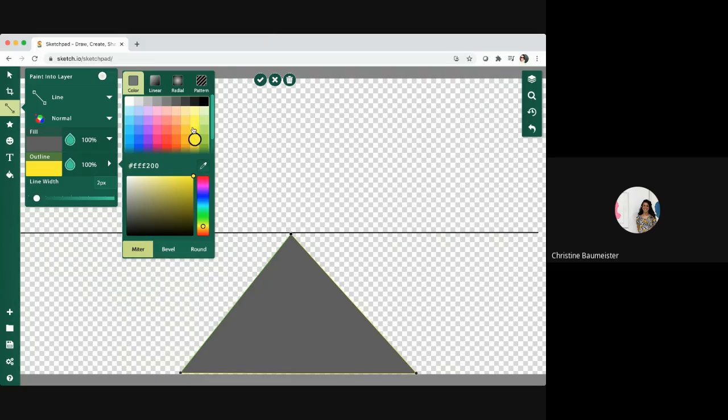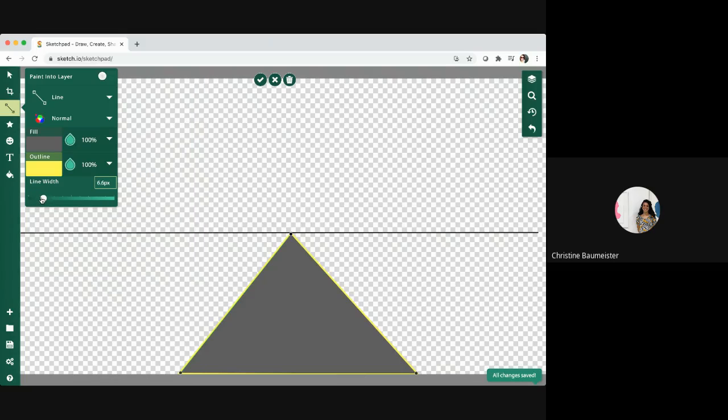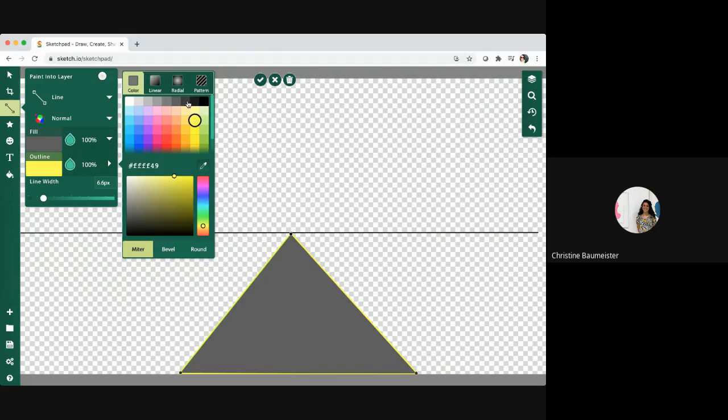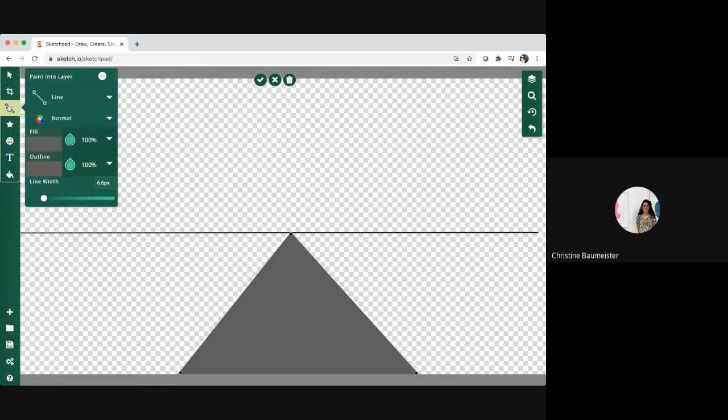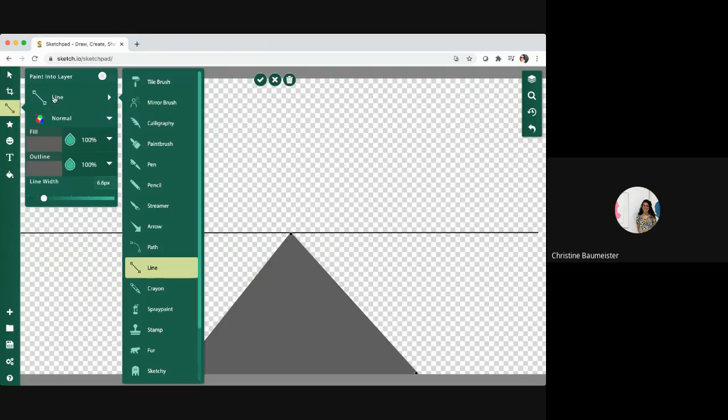Maybe I'll add some road details. Actually, I changed that too soon. I don't want a line quite yet. I want that to match. All right, now that I'm done there, I kind of can deselect it and I can draw a new line.